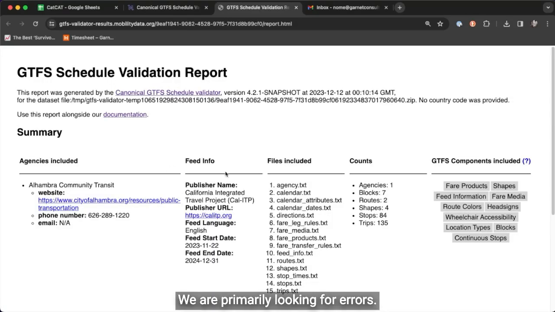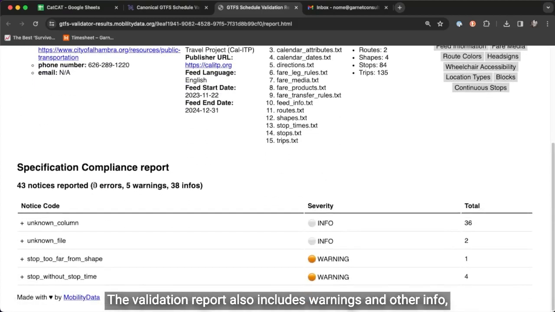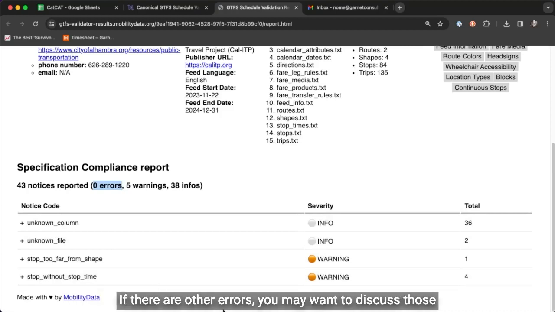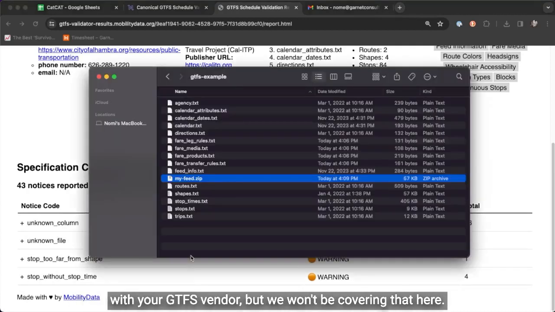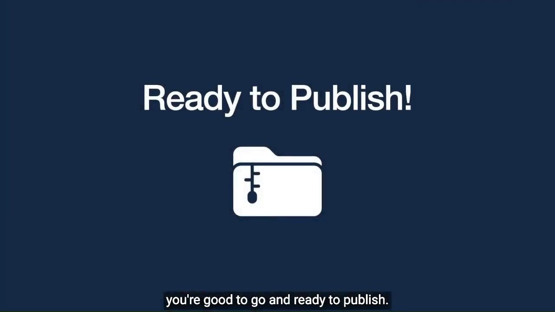We are primarily looking for errors. The validation report also includes warnings and other info, which are useful for examining the quality of your GTFS. You'll want to focus mainly on anything relating to your new fares data. If there are other errors, you may want to discuss those with your GTFS vendor, but we won't be covering that here. As long as you don't have any critical errors, you're good to go and ready to publish.